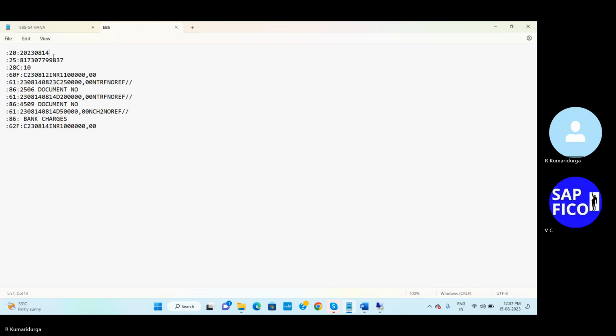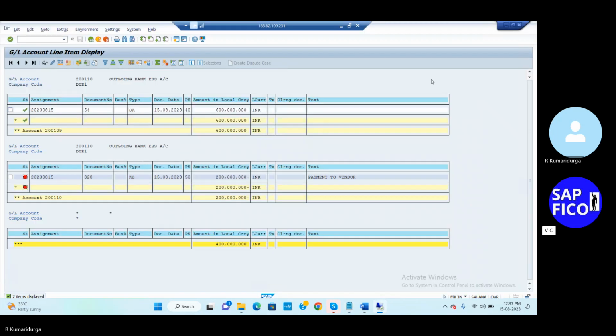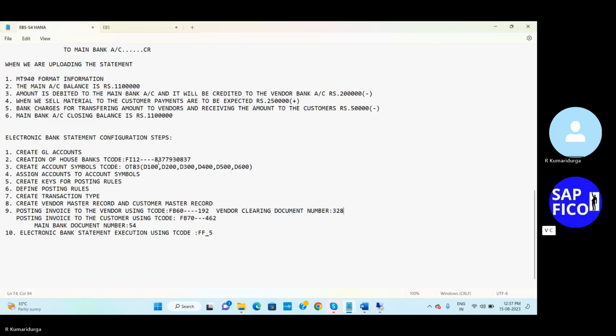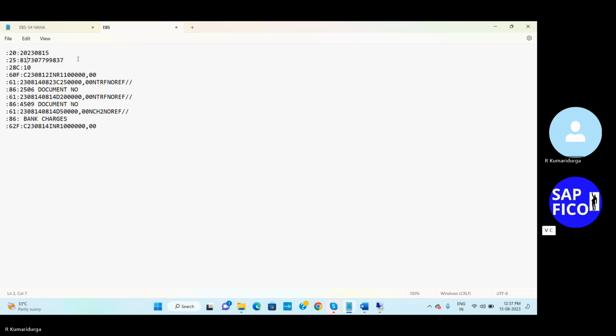2023-08-15. Okay, then next, can you change the colon 25 colon, that is the bank account number, ma'am? What is the bank account number? Go to that notepad file, or else go to that Word document. You can find it there. 8377930837.